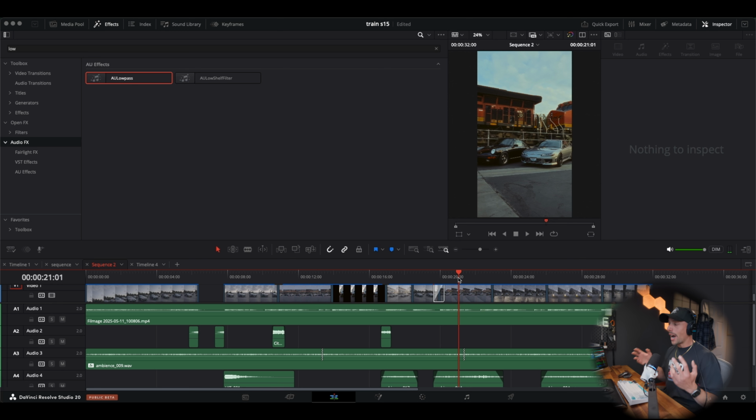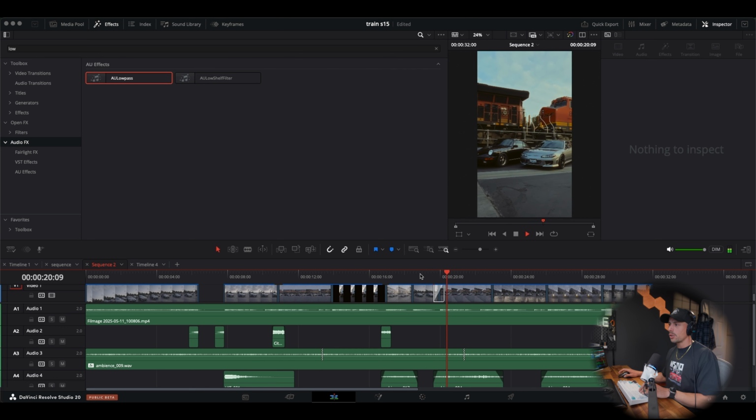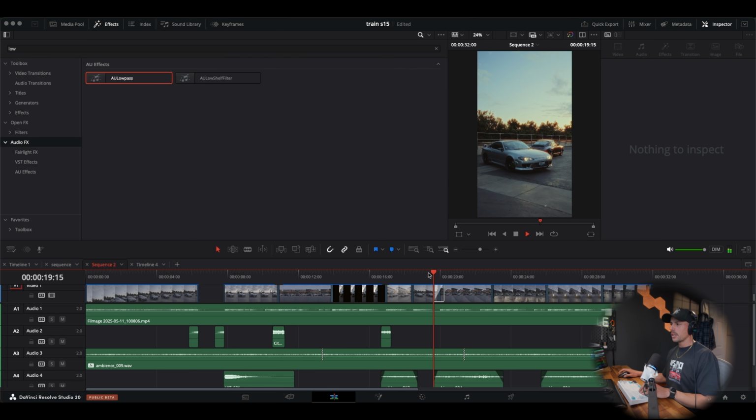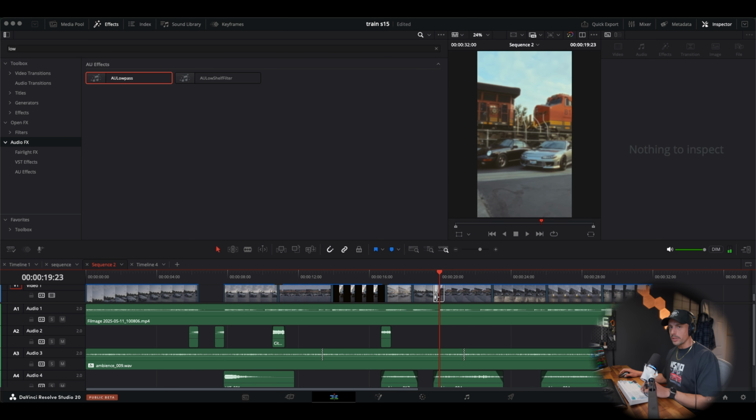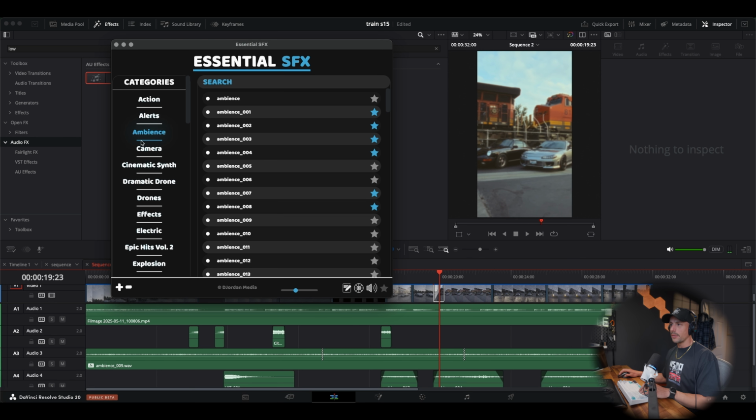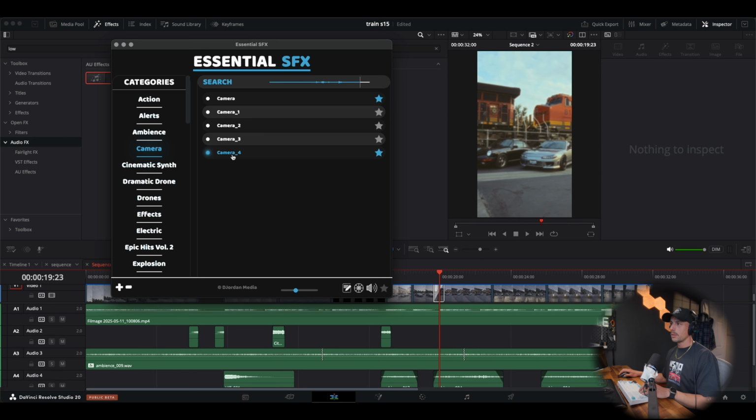All right, so I just added the train sound effect to all the clips that have the train passing by. This way, this tutorial wouldn't be forever. Now, what else can we do? I did a little flash transition right here. So let's see if there's a sound effect with the camera section on Essentials SFX that we could use.